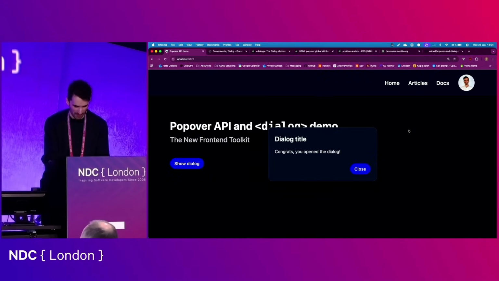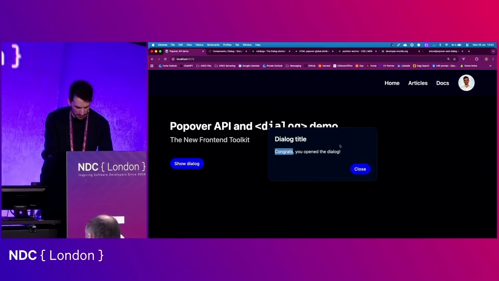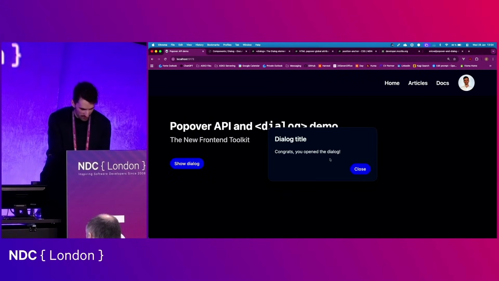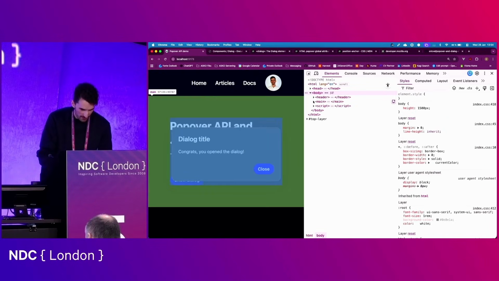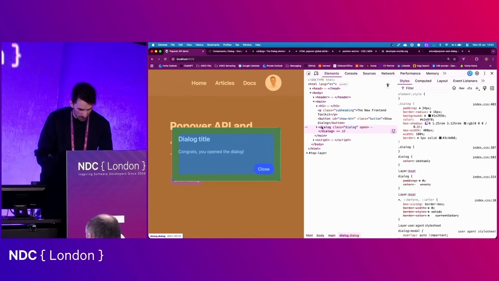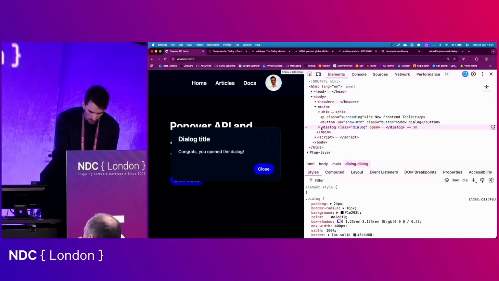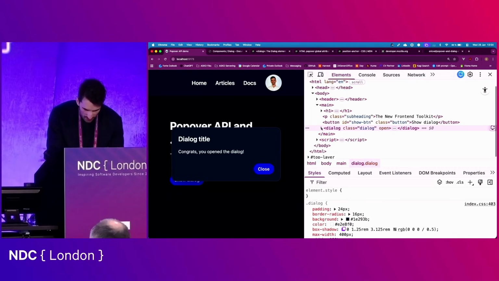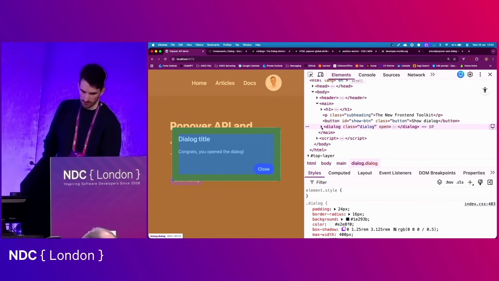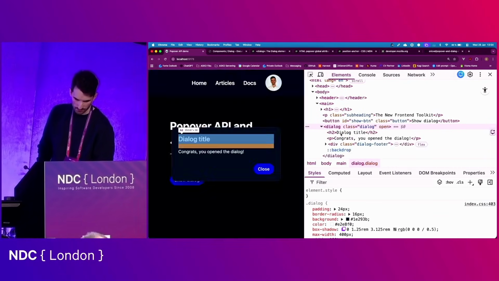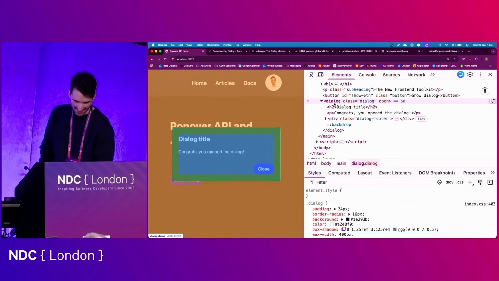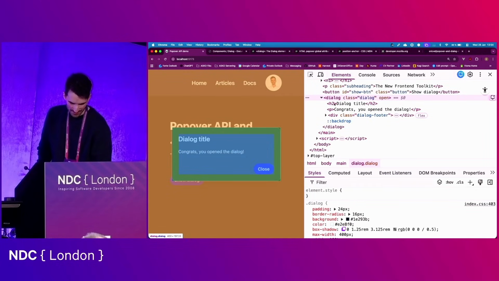I think the best way to demonstrate what I just talked about is to inspect the element in our browser. And we can actually see what is being applied. So right here, I'll zoom in a little bit, sorry. This is our dialog element, as you can see in the tree.